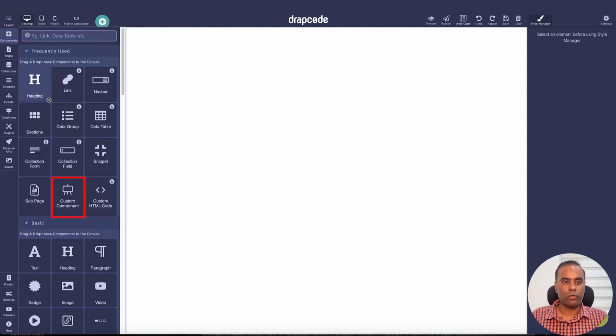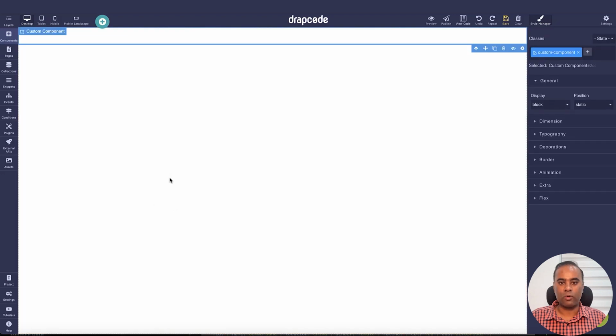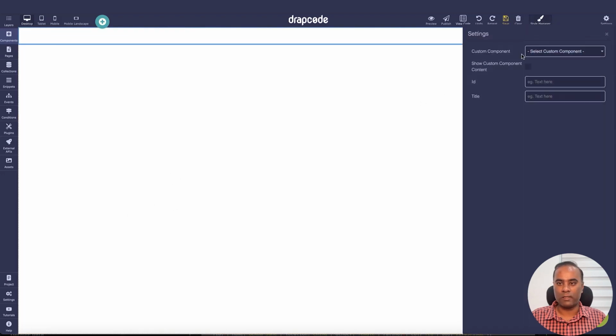So I'll go to my components folder and drag and drop this icon, which is custom component, and go to the settings. So this is giving me an option of which particular component you want to render here, right? So I'll say tabulator table. This is the one which we just created. Okay, and I'll just select it.